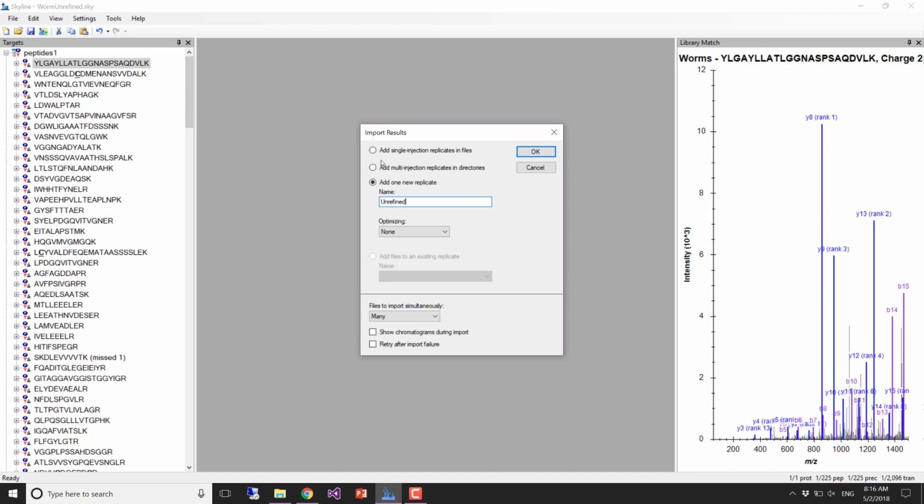So I'm gonna import multiple files, but I'm just gonna let Skyline stitch them all together into one pass over all my peptides. So click OK.